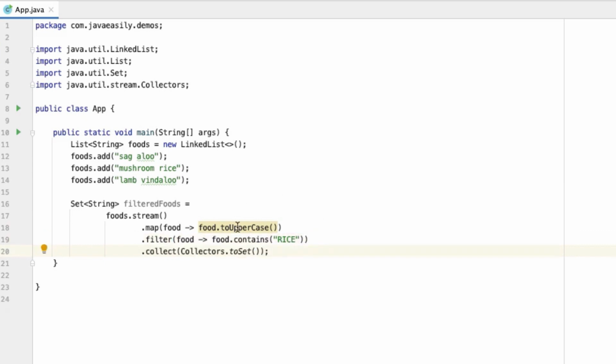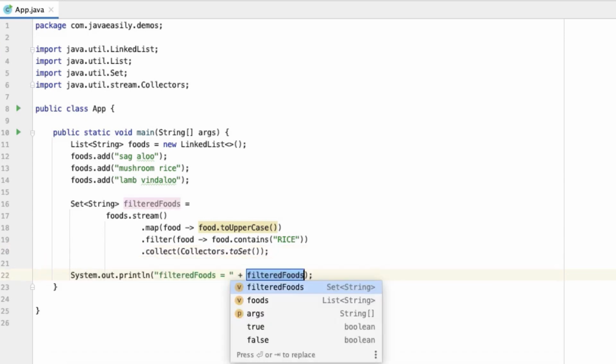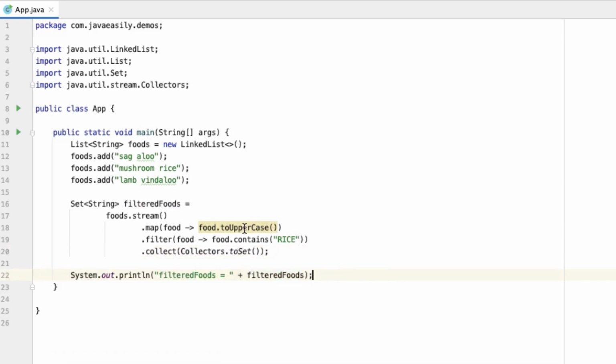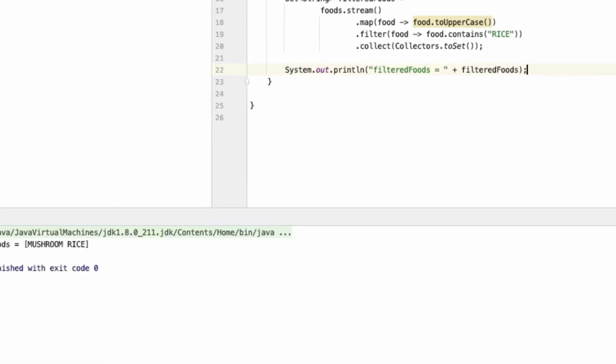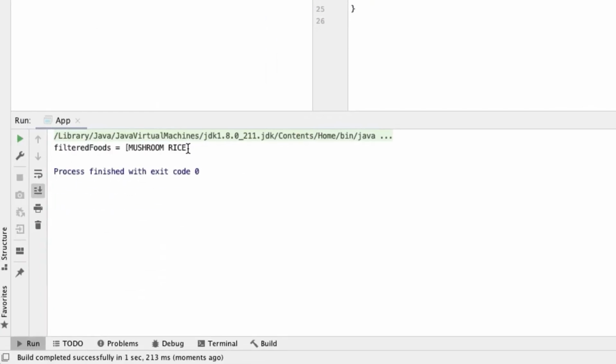And this is very idiomatic. It's a very common way in more modern Java, the advanced stuff basically, to process lists and sets and that kind of thing. So then if we print out filtered foods, we'd end up with a set of just this mushroom rice, which would be in capitals. So if we do Control-Shift-R to run that, you can see here, filtered foods equals mushroom rice.